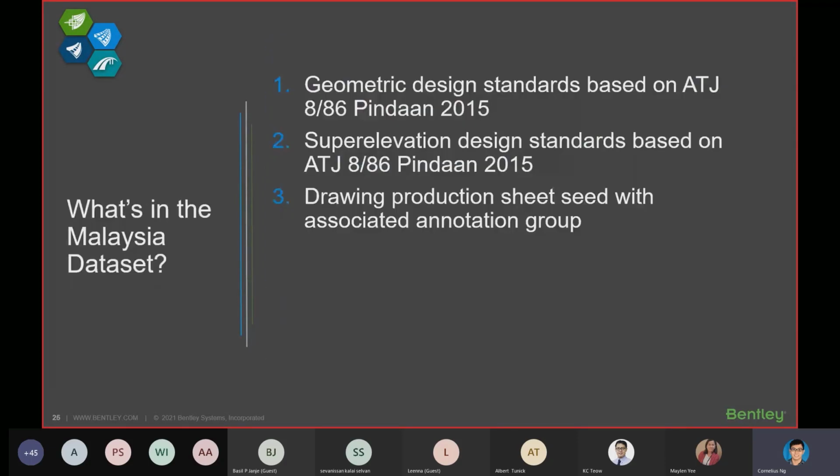Okay, so now let's take a quick peek at what we have already set up in the Malaysia standards dataset up to this point in time. As of now, we have the geometric design standards that have already been added based on the JKR ATJ 8/86 Pindaan 2015, along with the super elevation design standards as well.